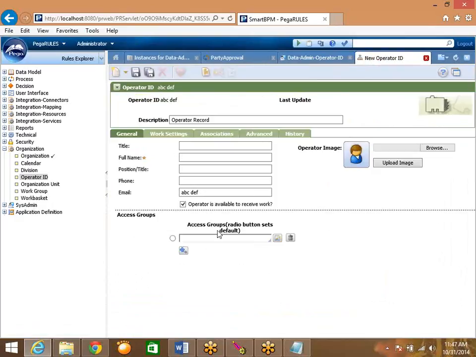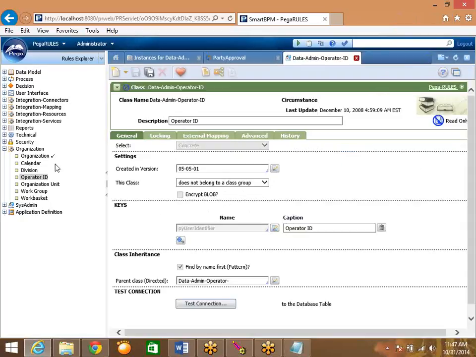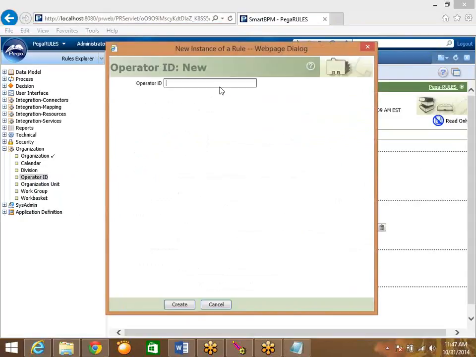In general, it should not have the spaces. Always try to create an operator without any spaces. Now see here, I'm trying to click on this one.